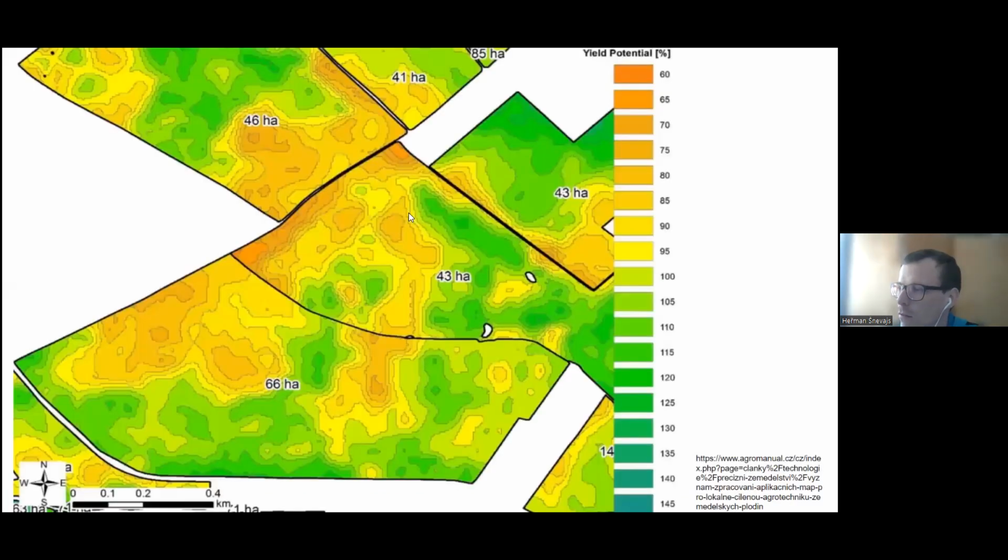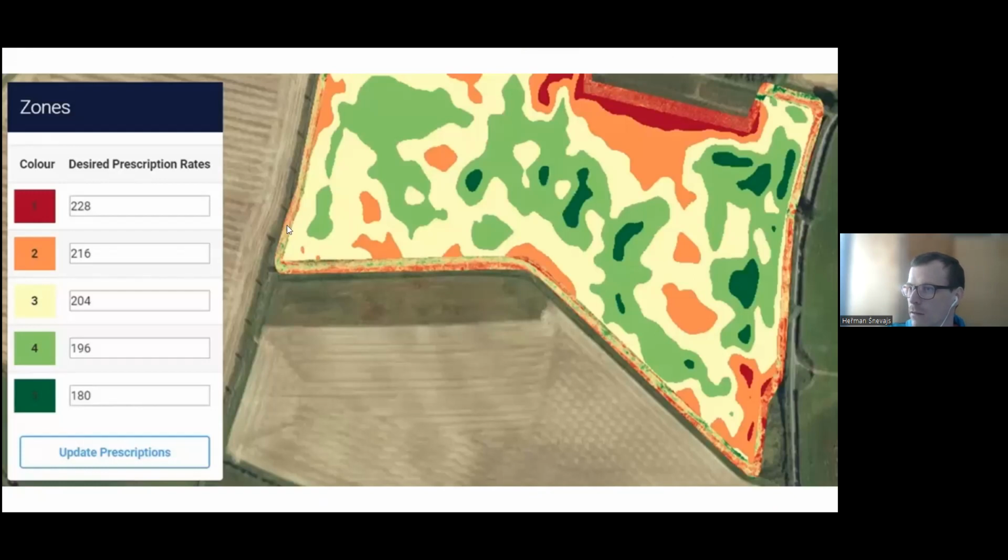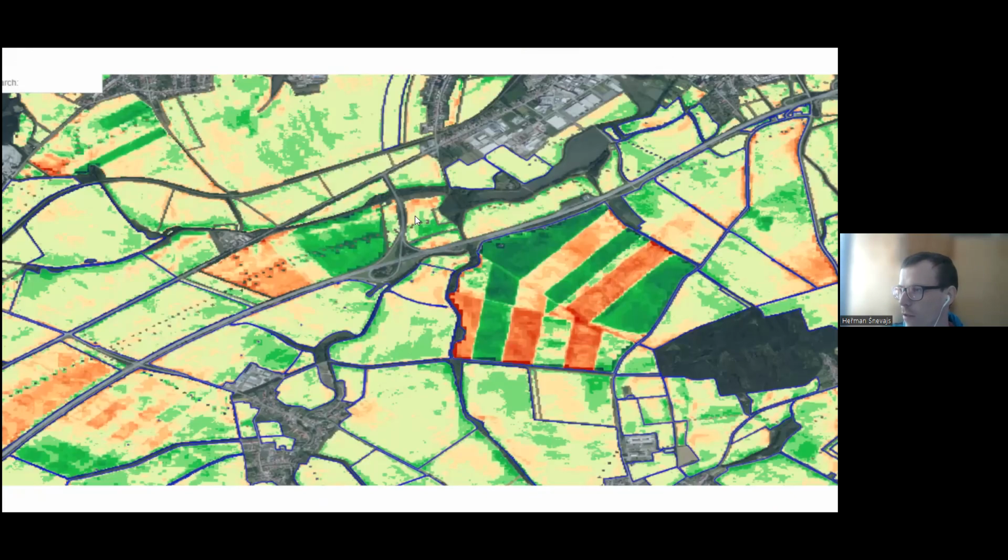So something like this. This is also yield potential, but the fields are divided, and we know what is the potential of each pixel or each area in the field. And based on this map, we are then able to do this prescription map or application map for the machinery.